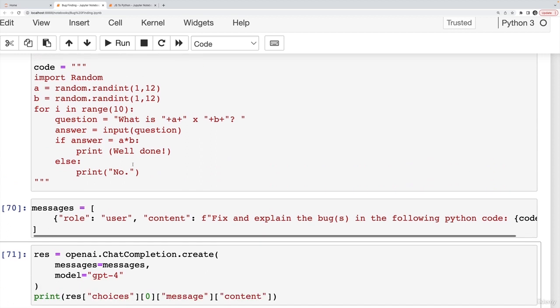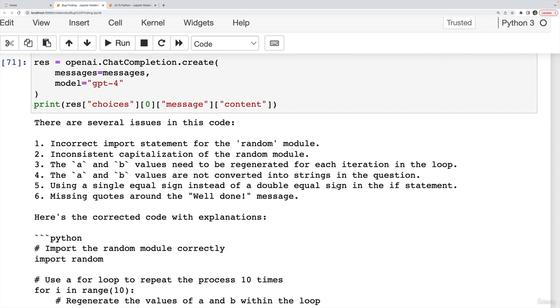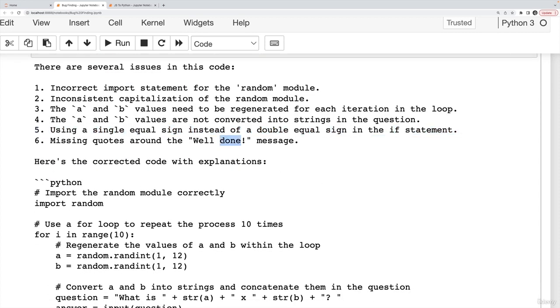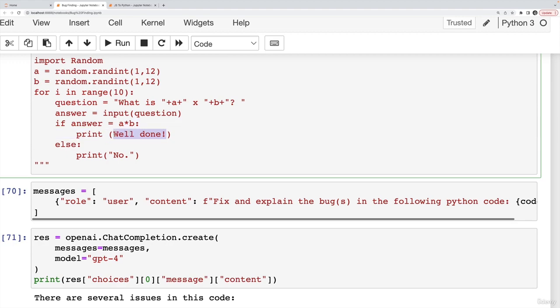If you look at the if statement here, I'm using a single equal sign, which is for assignment, right? Assigning a variable, not for comparison. So that needs to be a double equal sign, and that's what it says right here. And then also missing quotes around well done, which it's missing, right? Not going to be valid at all.